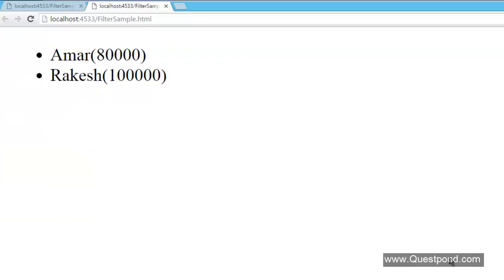Now the next filter we will be looking into is filter. Yes, the name of the filter itself is filter. This filter will let us select a subset of an array. For example, let's say we want to find out all the employees from an array whose name contains A. That means we want to do a search. So in that case we will use a filter called filter. Let's do the demo and understand it in a better way.